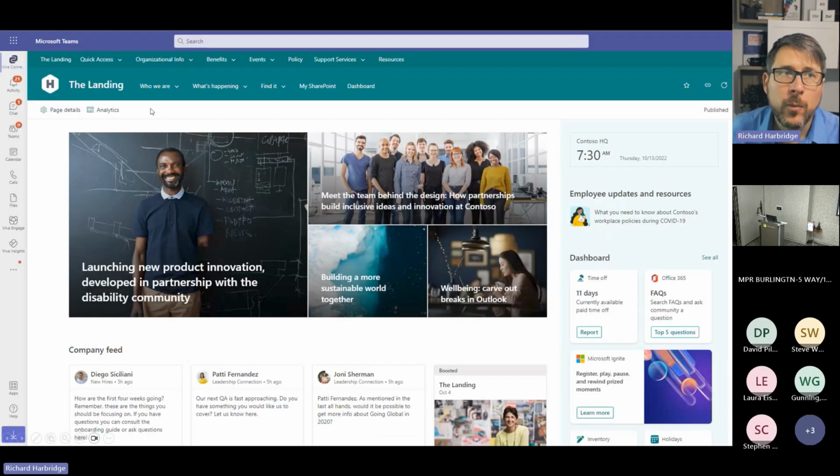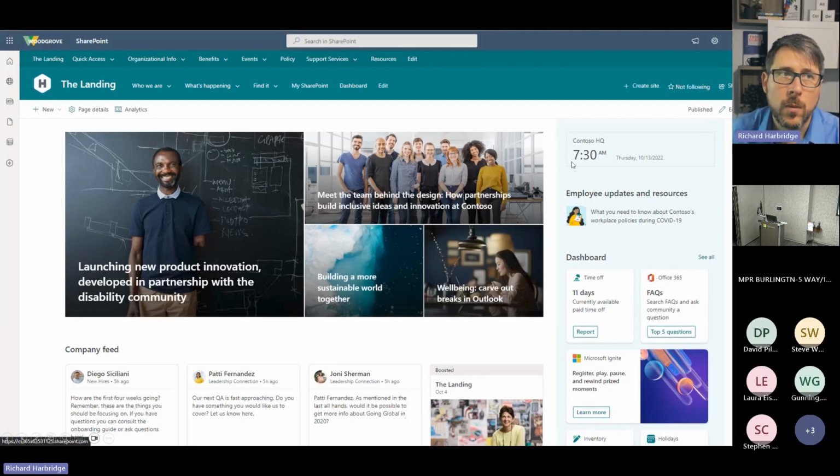Another really common example, I've got my Viva Connections app, or whatever you rename it to, in my left rail of my Teams experience. It brings the full SharePoint experience into that. It looks pretty much identical to what we would have online.